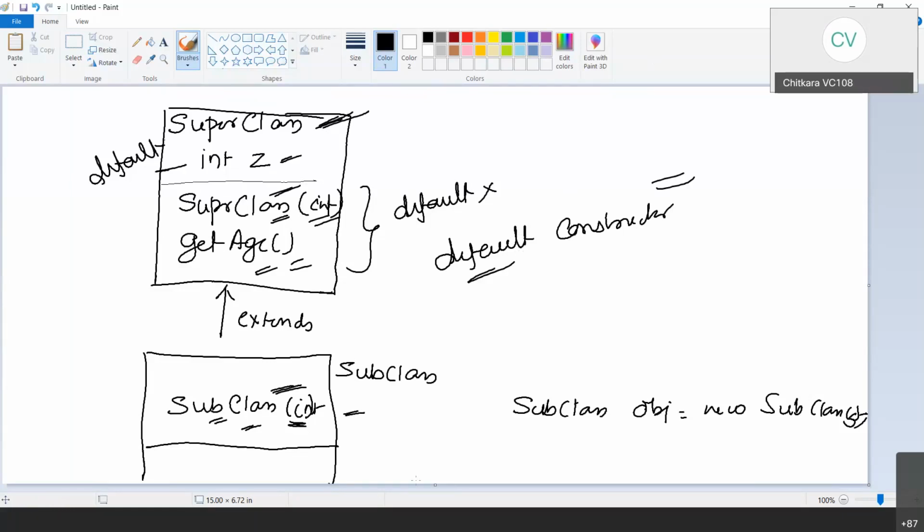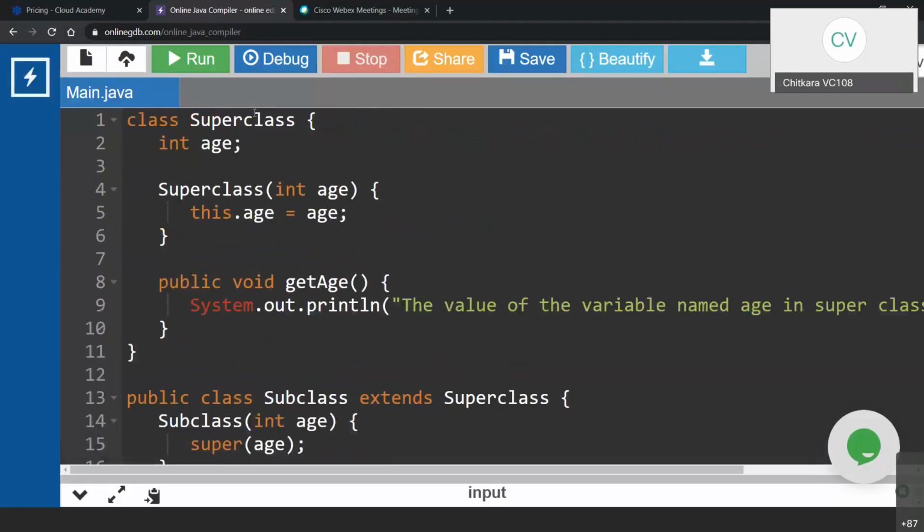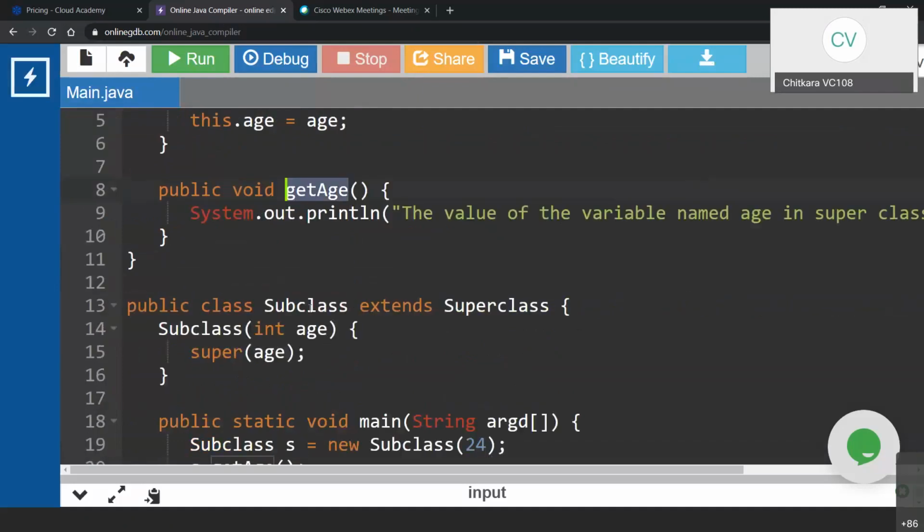Have you understood this concept? When I'm creating an object of a derived class, the first thing it does is go and execute the default constructor of the base class. So if you look over here, there is a base class called superclass. It has a parameterized constructor. It does not have a default constructor. There is a getAge function. There is a subclass.